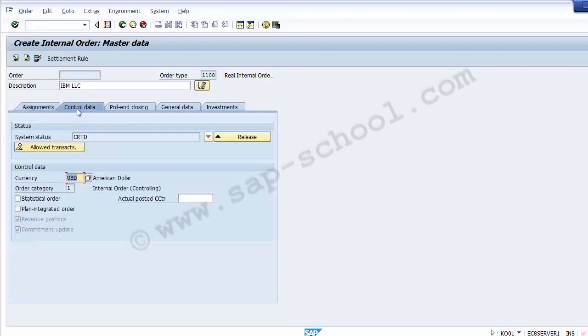The control data tab contains the section's status, and the control data requires a bit more review and analysis. In this part, you just need to select the currency over here. The currency has been taken as INR, USD, and then you can see the option over here is statistical order. If you want the internal order to be a real order, you don't have to do anything. If you save this particular internal order, it will be a real internal order.